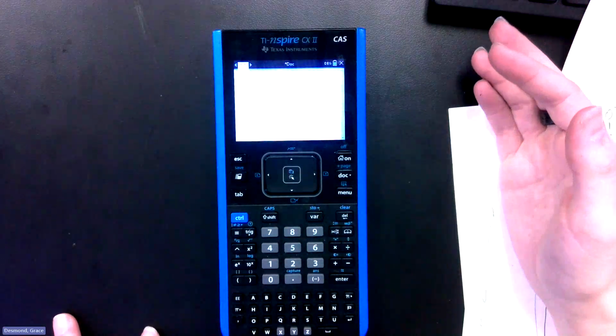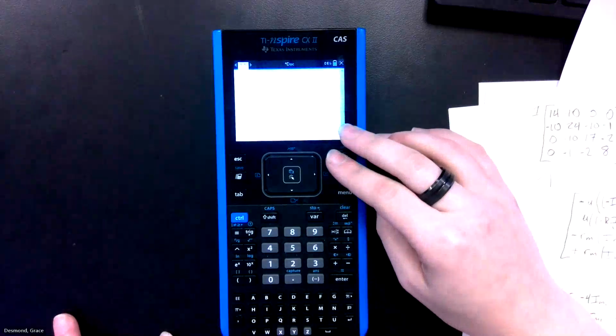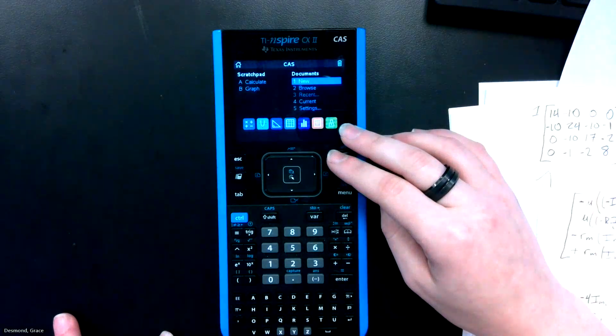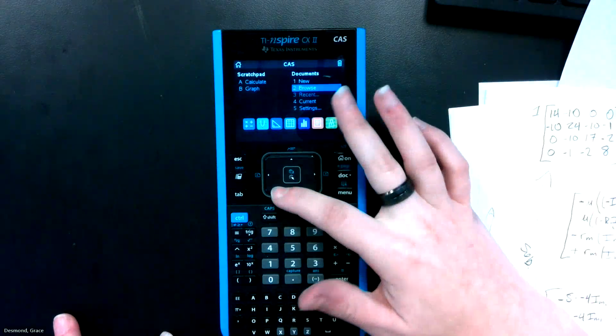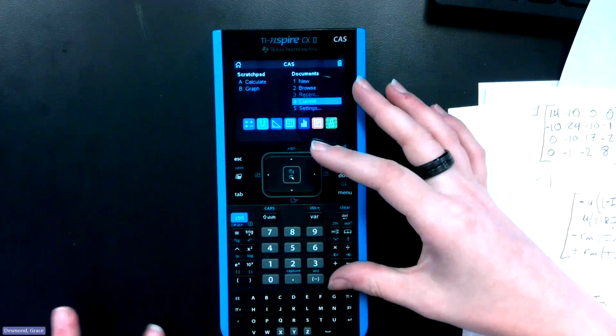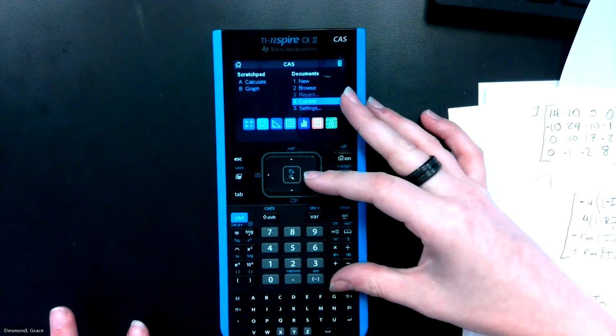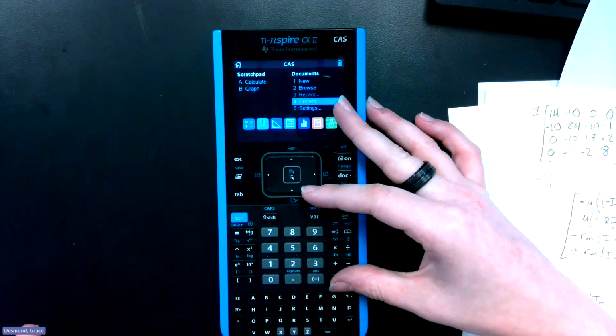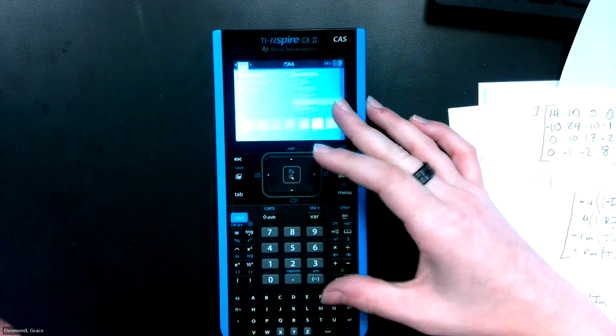Click the new, where in the menu is that exactly again? Oh. Right. Or if you already have it open, you can go to current. And this will be recorded if you want to go back and watch it.